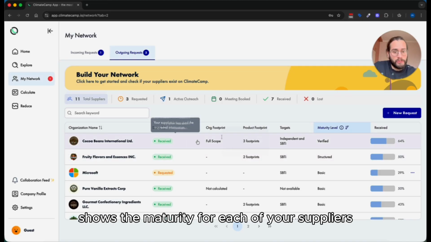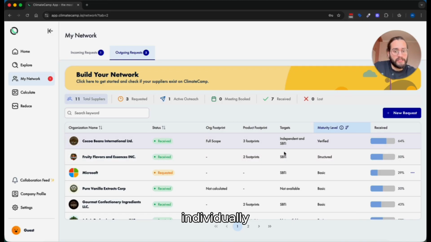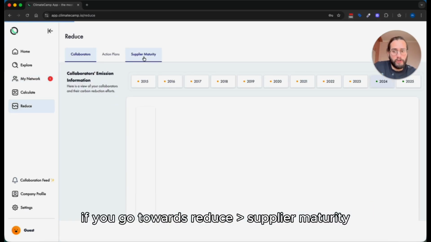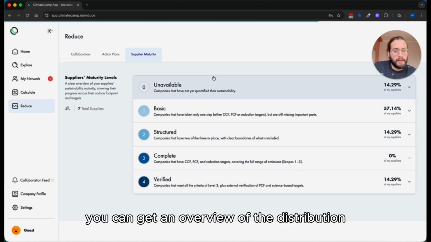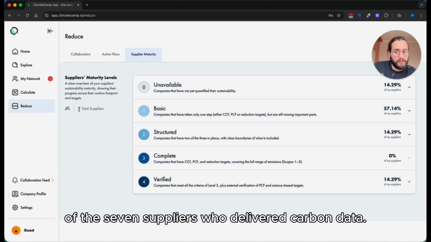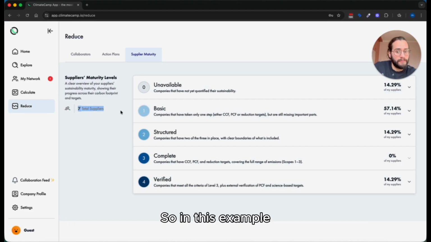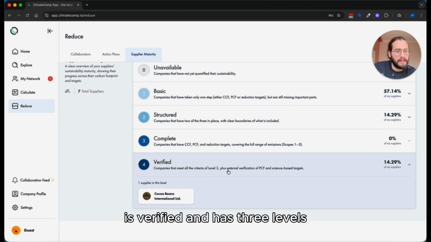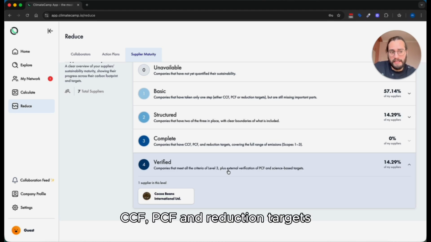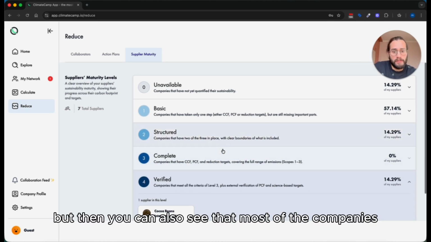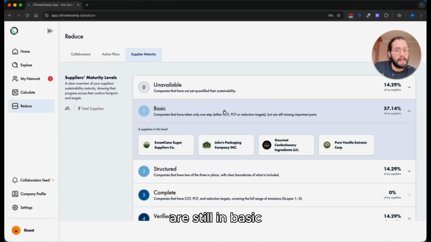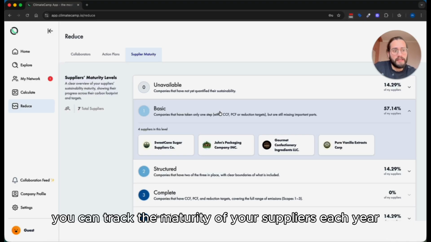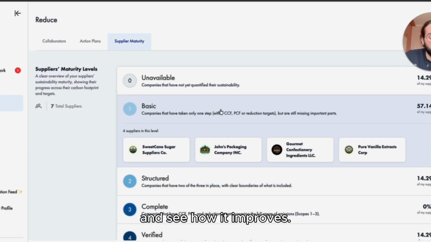This overview shows the maturity for each of your suppliers individually, but we also made an improvement in the Reduce tab, where you can see if you go towards Reduce, Supplier Maturity, you can get an overview of the distribution of the 7 suppliers who delivered carbon data. So in this example, you can see that only one of my suppliers is verified and has 3 data points delivered: CCF, PCF, and reduction targets. But then you can also see that most of the companies are still in basic, so only have a corporate carbon footprint. This way you can track the maturity of your suppliers each year and see how it improves.